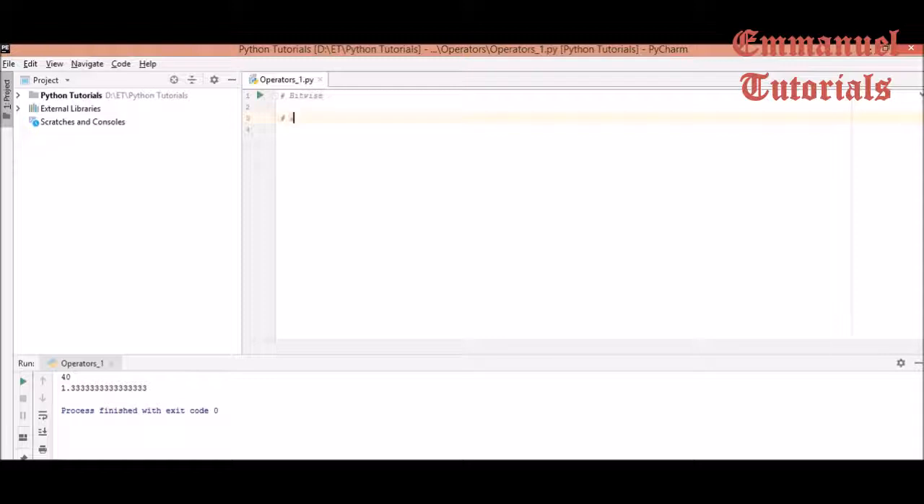We have the AND operator, the NOT operator. These are the different bitwise operators. We'll see the output. Now in case I store the value 10 into a, if we consider the binary value of 10, it is 1010.